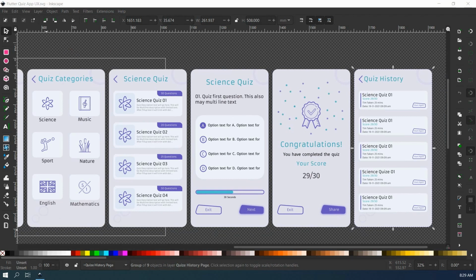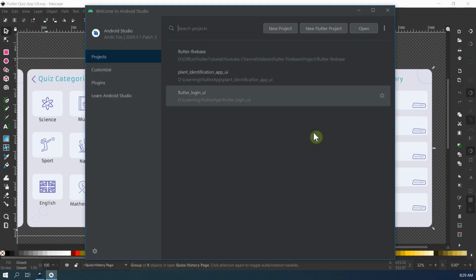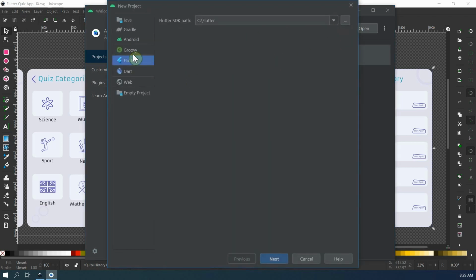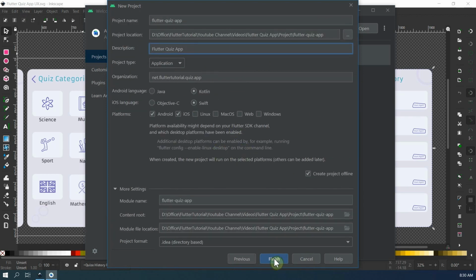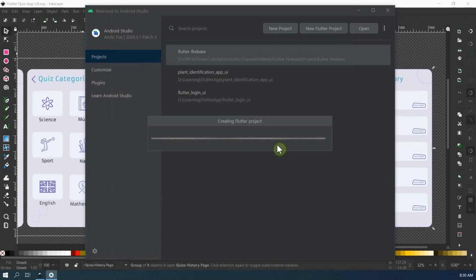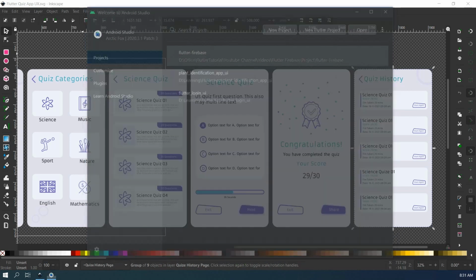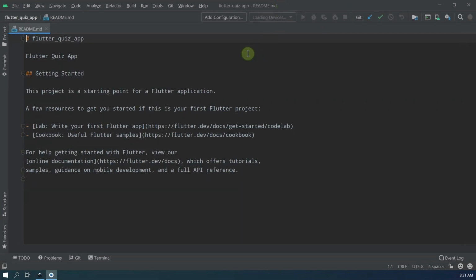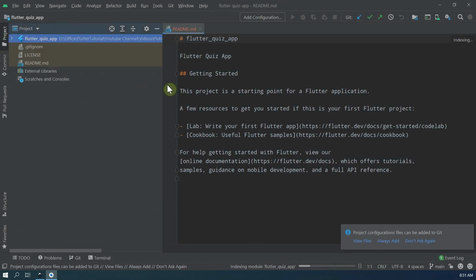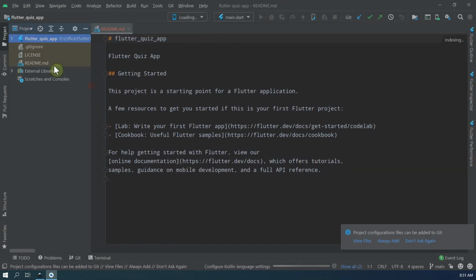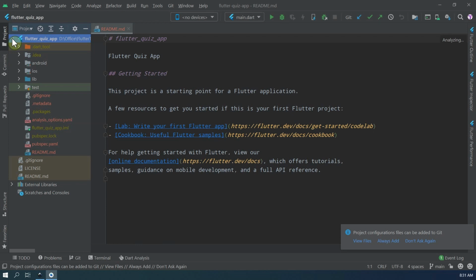Now we'll create a new Flutter app project from Android Studio. Select Flutter and then Flutter SDK, then next. Type app name and required informations, then click on finish. It will take some time. This is a basic Flutter app with one screen, which starts from main Dart.